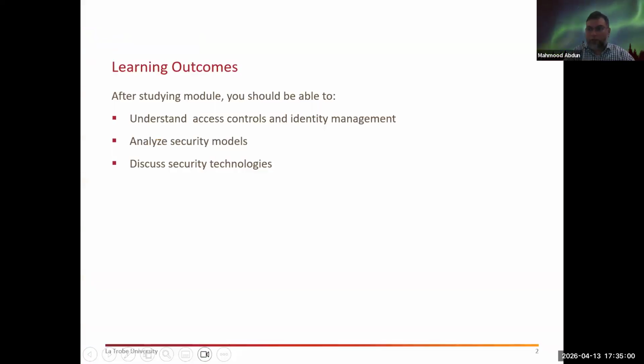Okay, so the learning outcomes of this module are that we'll understand how access control systems work and how identity is managed through those access control techniques, analyze different theoretical security models, and then we'll discuss the different kinds of security technologies, including firewalls, VPNs, intrusion detection prevention systems, and so on.